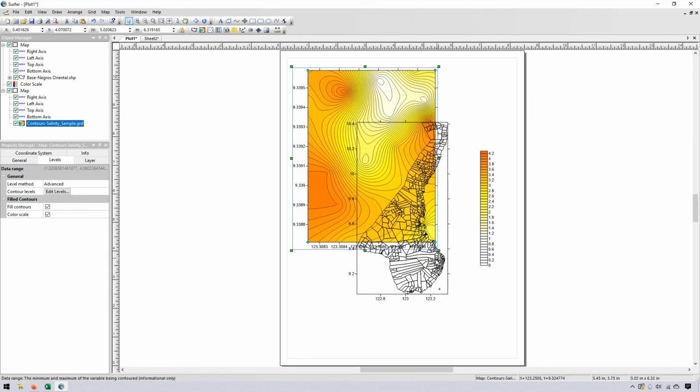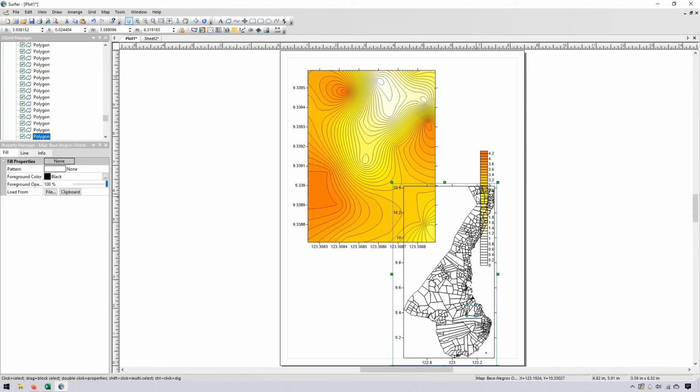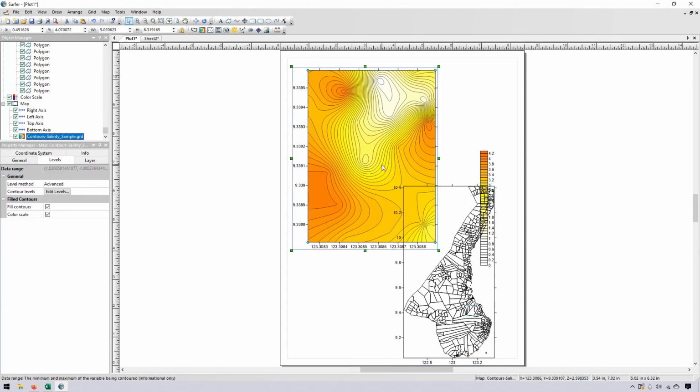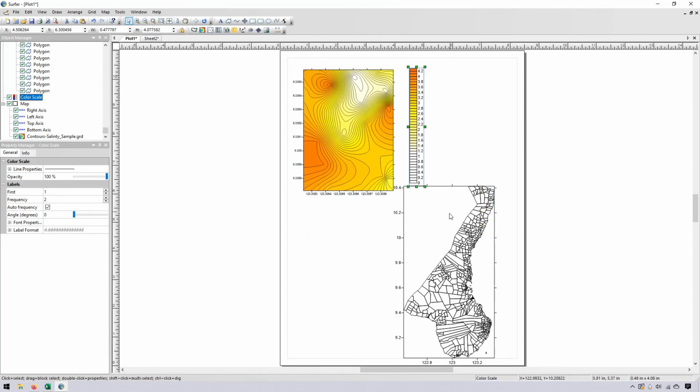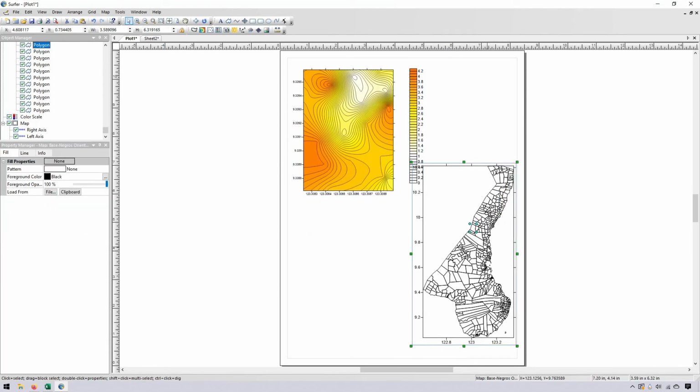Wait, I forgot to do something. Okay. So as you can see, this is the base map of Siquijor, of Negros Oriental. It's basically divided into different barangays and municipalities. And so this is going to serve as the background. So for the meantime, delete.